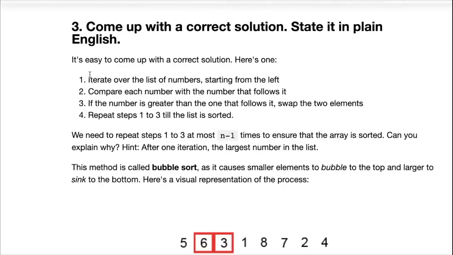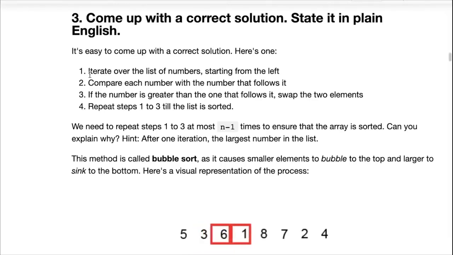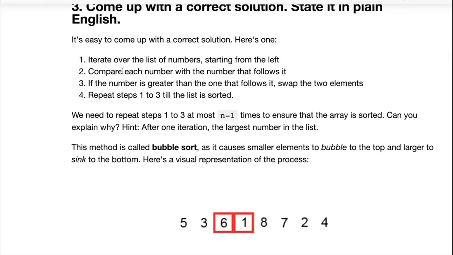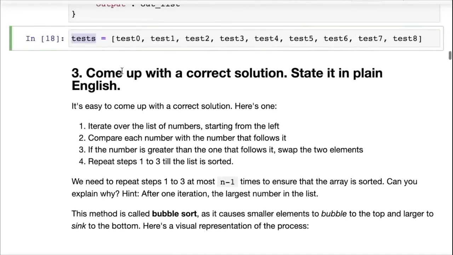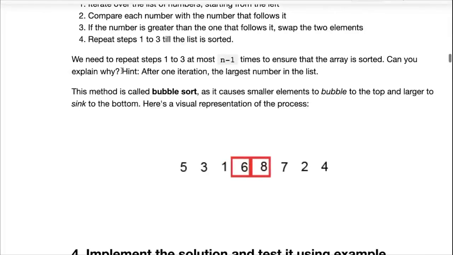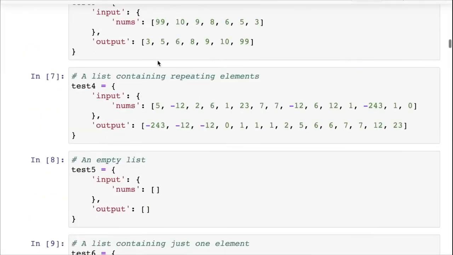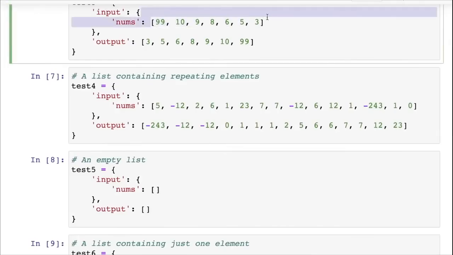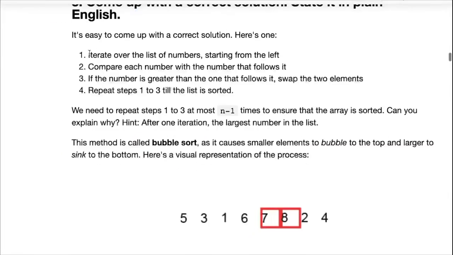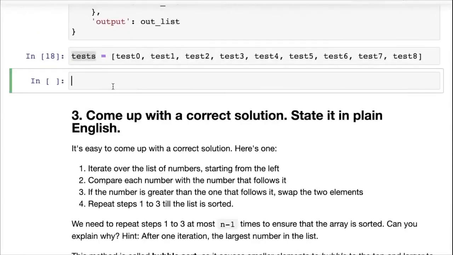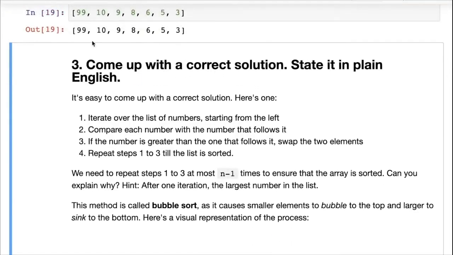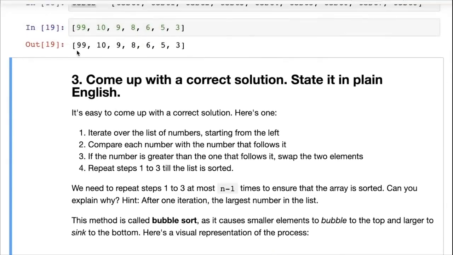Next, let's come up with a simple correct solution and state it in plain English. And coming up with a correct solution is pretty straightforward. We have a list of numbers, so we iterate over the list. Let's grab a list of numbers so that we have something to look at. Here you go. So we have a list of numbers. So we iterate over the list of numbers starting from the left. So we start from the very left, and then we compare each number with the number that follows it.